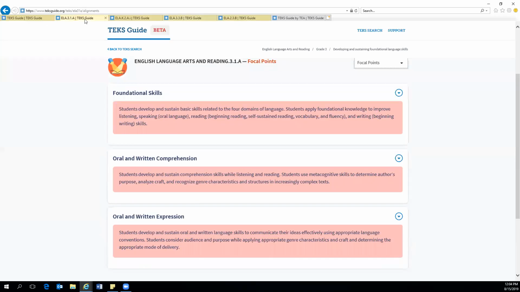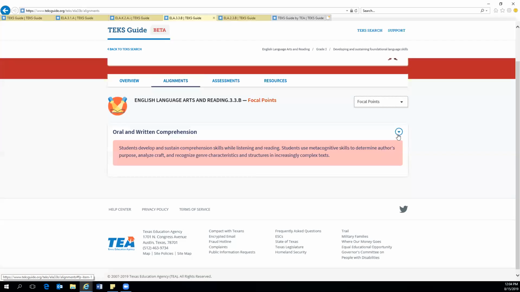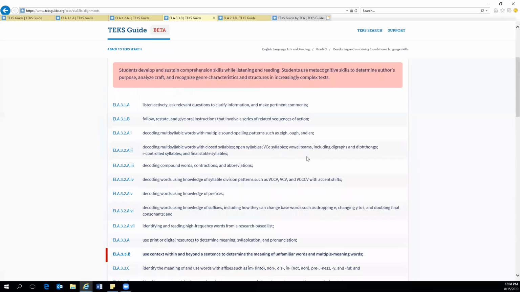The focal points are intended to show the multiple connections among student expectations within the grade level. The SEs can be viewed in 3 additional categories: foundational skills, oral and written comprehension, and oral and written expression. An SE might include 1, 2, or 3 categories. On a focal point page, you can see the SE you are studying in bold, along with the other SEs in the related category. You can click on any of the SEs to go to their specific pages.